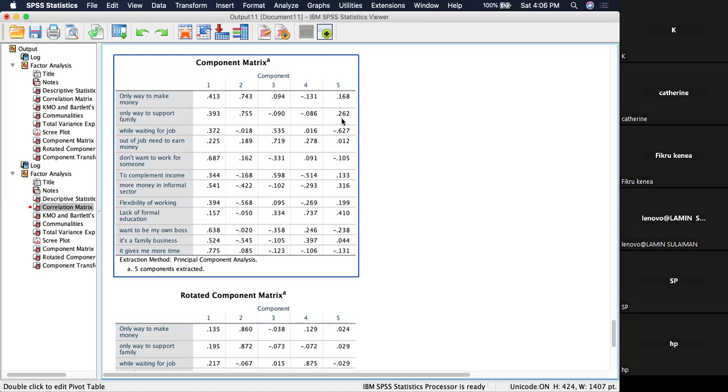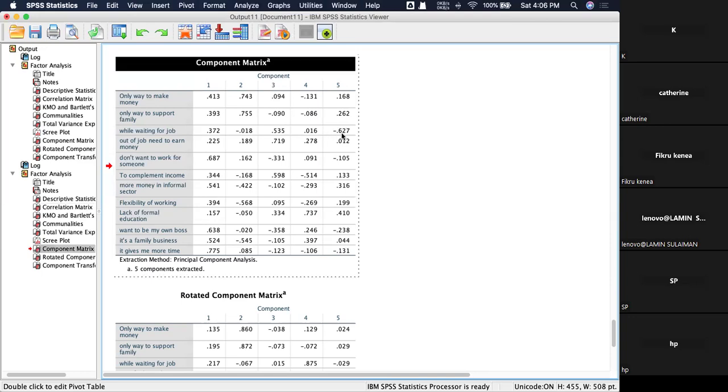Factor 5 is loaded on which variable? It's loaded on variable number 3, while waiting for a job. You can see it here. So that's the highest loading here. So we can call this variable what? Unemployment factor. As I mentioned earlier, this is the challenging part of factor analysis. Renaming your variables meaningfully can be a challenge.